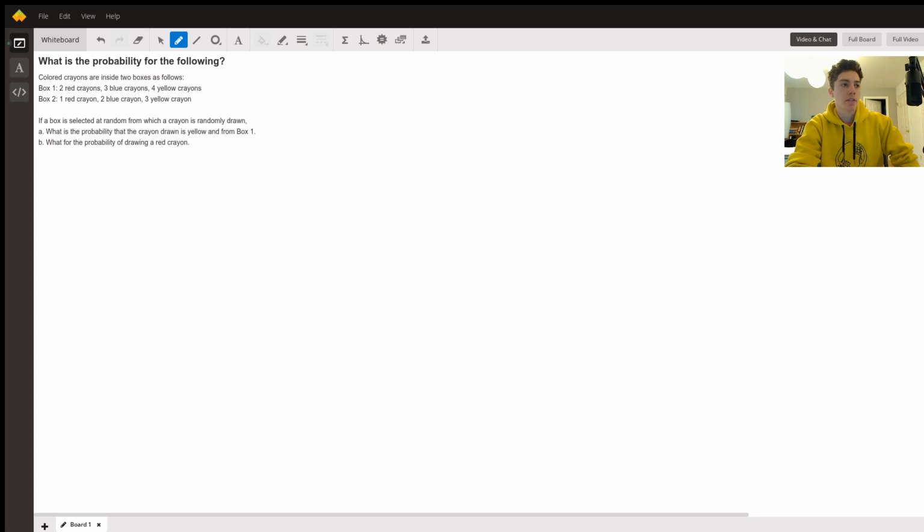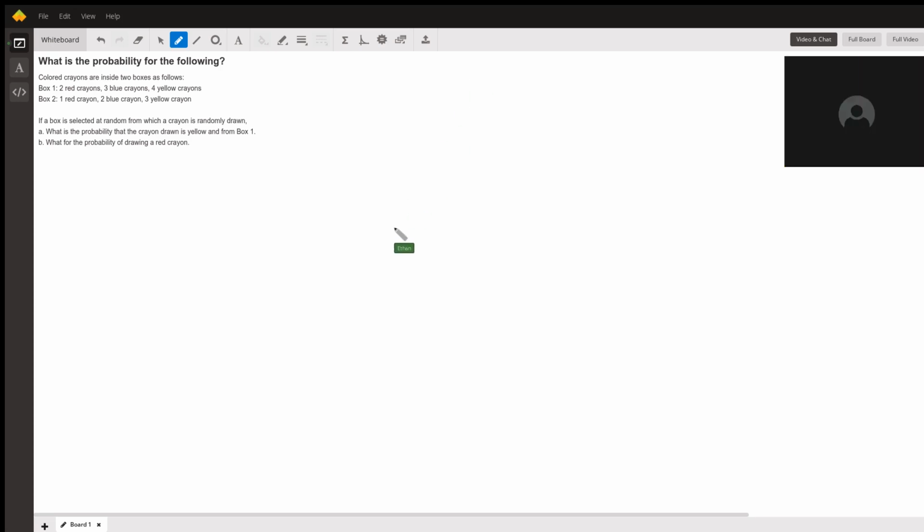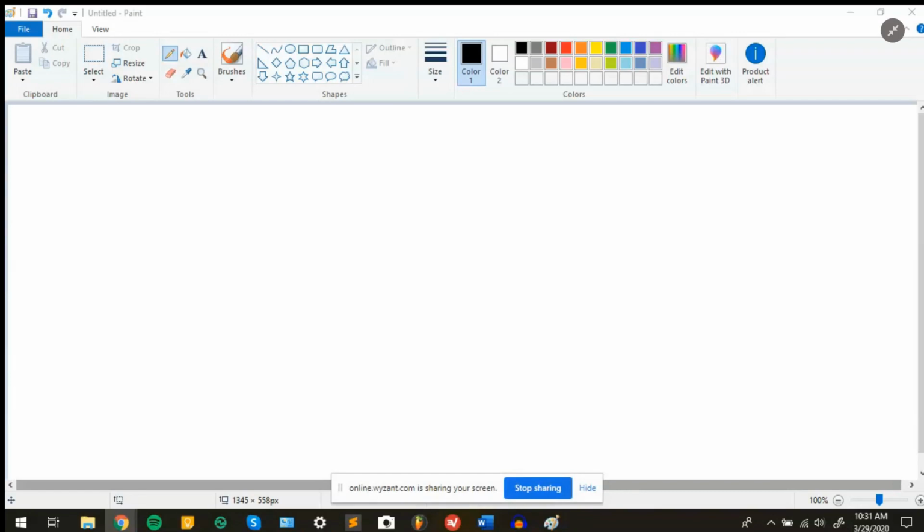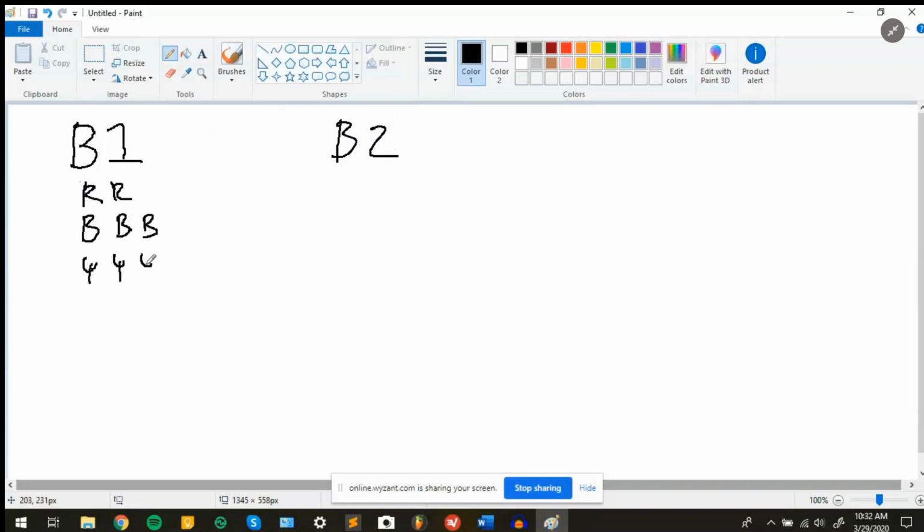Let me just turn on my screen share and we'll get started. Okay. So we have two boxes. Let me just call them B1 and B2. In B1, we have 2 red, 3 blue, and 4 yellow. And in B2, we have 1 red, 2 blue, and 3 yellow.